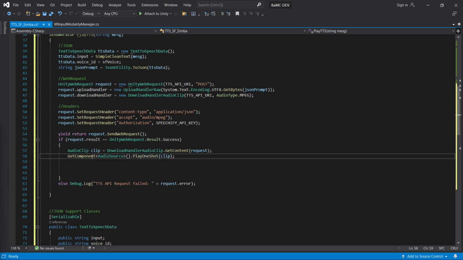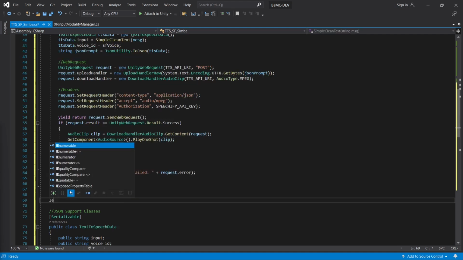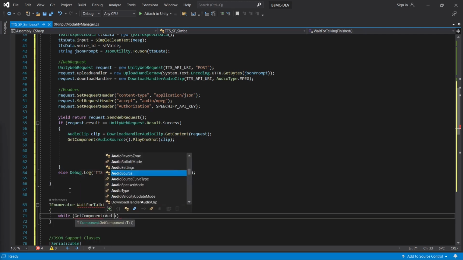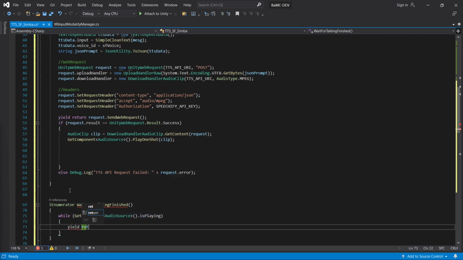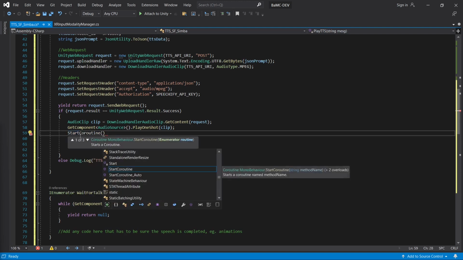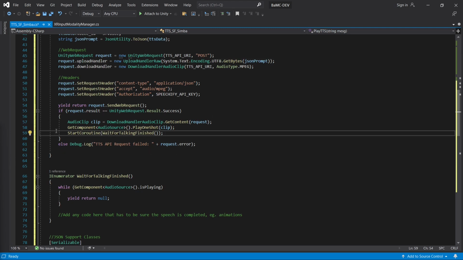And then we're done, but unfortunately, this is played asynchronously. So we need another mechanism to wait until we're 100% sure that the talking is finished before we do anything else, like, for example, stop the animation. An IEnumerator, and we'll call it WaitForTalkingFinished: while GetComponent AudioSource.isPlaying, yield return null. And we'll come back to that in a bit. You want to do a StartCoroutine, and you want to call the WaitForTalkingFinished. Done.